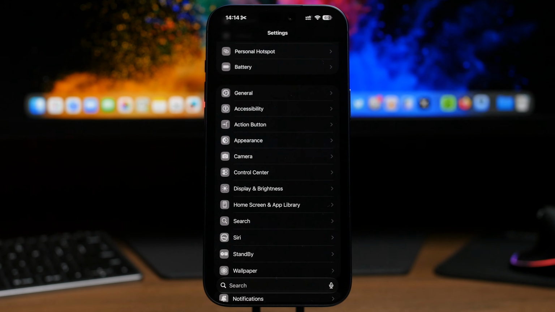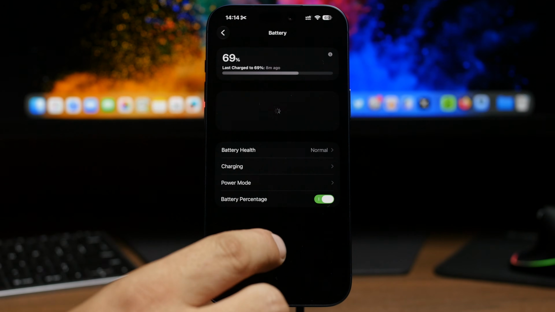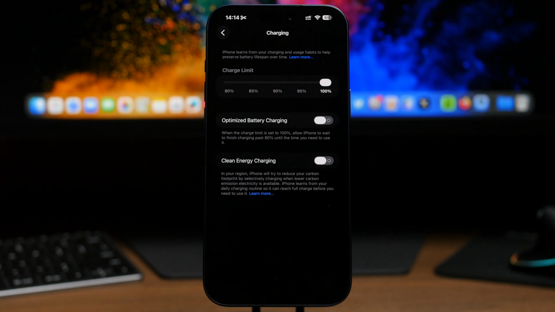Next up, we're moving to the battery settings. We have a couple of really important settings right here. First of all, go to battery and go to charging. What I suggest you do right here is, of course, you should use any of the optimized battery charging or the charge limit, whichever one you prefer. If you use the charge limit, set it at around 90%. That's basically the sweet spot for that, in my opinion, to get the most battery, but also don't fully charge your battery. But what I'm talking about here is the clean energy charging.